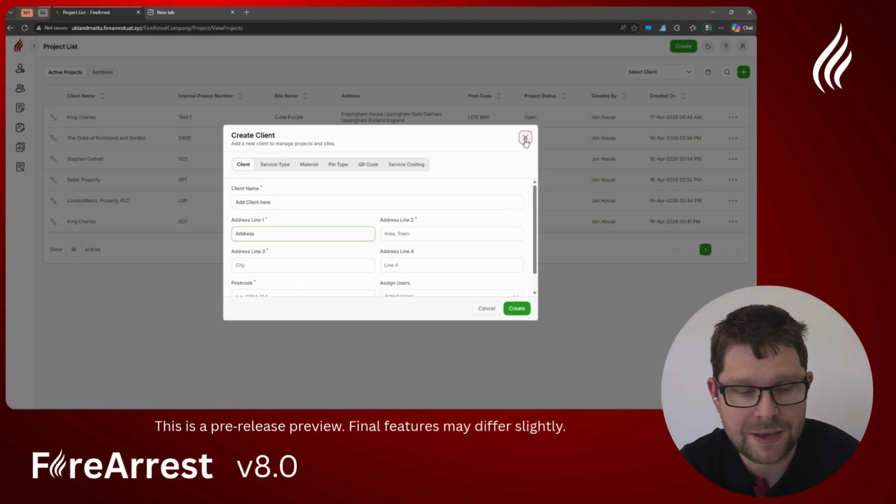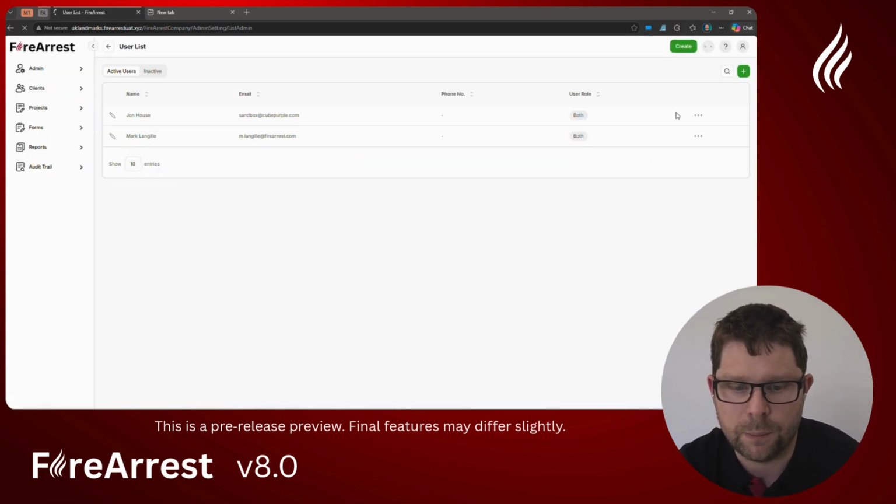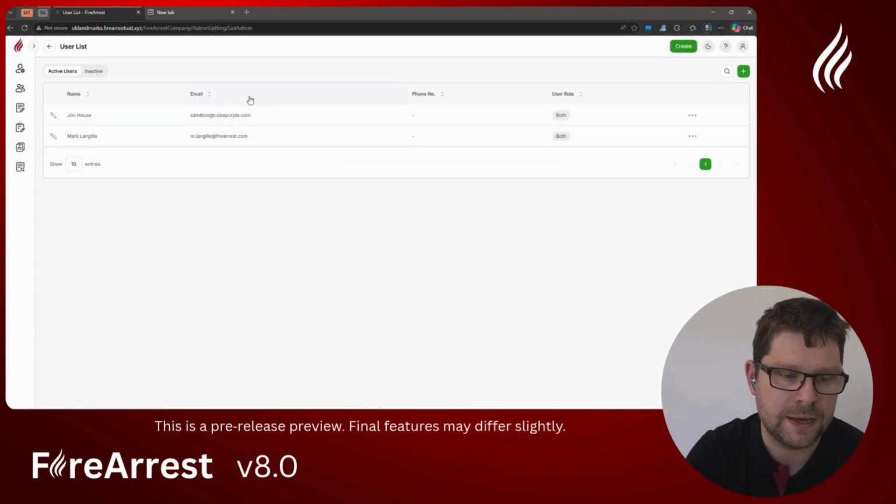User management, which used to be in the admin area, has now moved to the top right in the account area. So a little person icon to open the account menu.